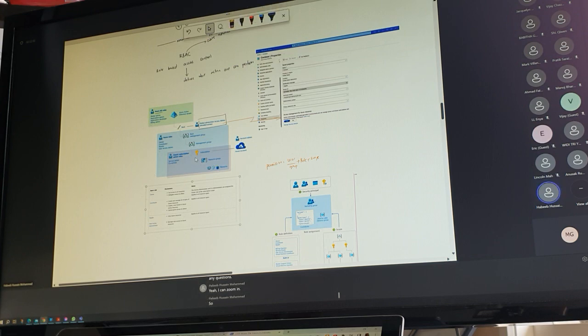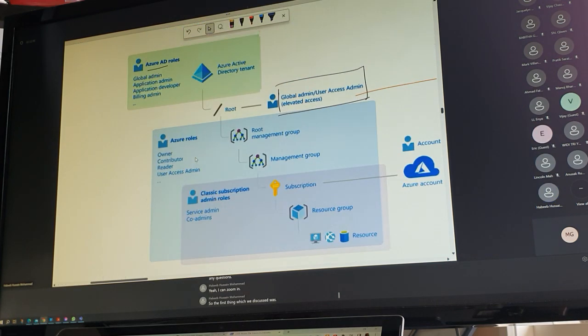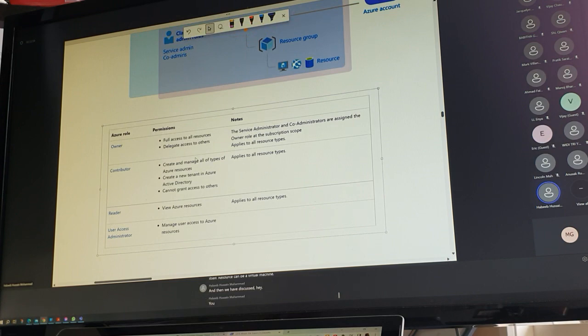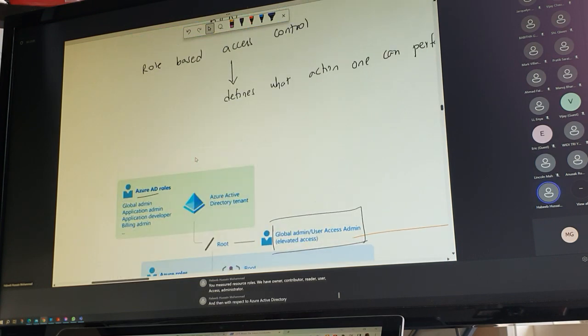So the first thing which we discussed was roles. Roles in Azure are for two objects primarily: your Azure Active Directory and your Azure resource itself. Resource can be a virtual machine. Then we have discussed, hey, in Azure resource roles, we have owner, contributor, reader, user access administrator. And then with respect to Azure Active Directory roles, we have talked about global administrator versus user administrator.